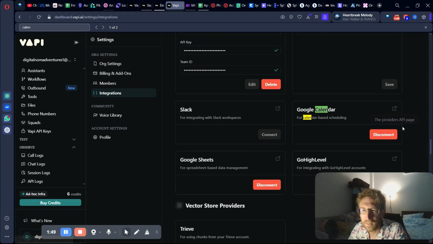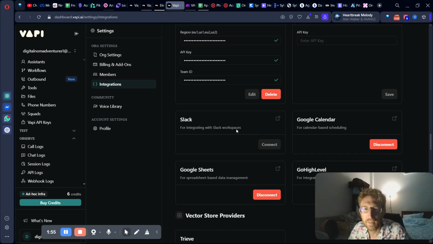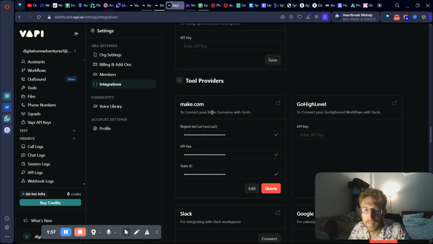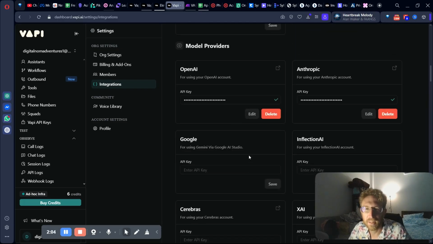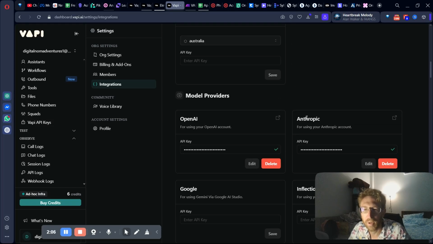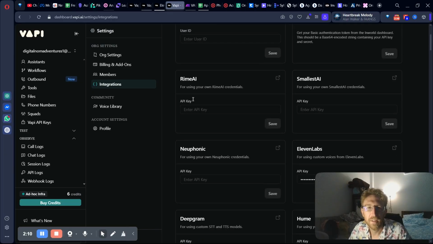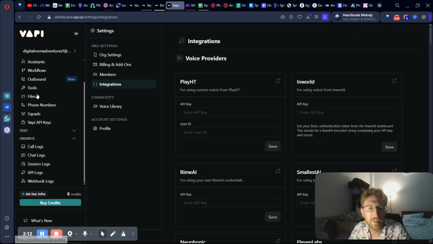You will just log into your calendar, connect up your calendar under integrations, and anything else that you might want to connect up in here as well, including make.com. So you can connect up your API key here. And also, I would recommend connecting up OpenAI and maybe Anthropic as well, just for transcriptions and that sort of thing. So you can do all of that through integrations.